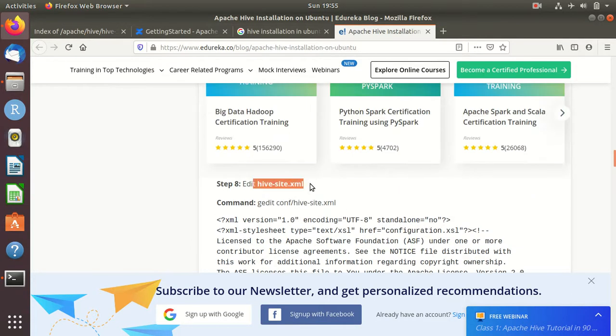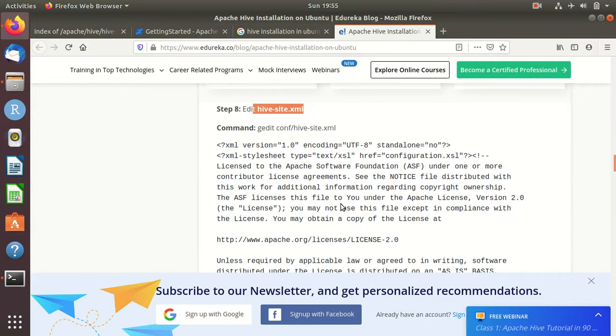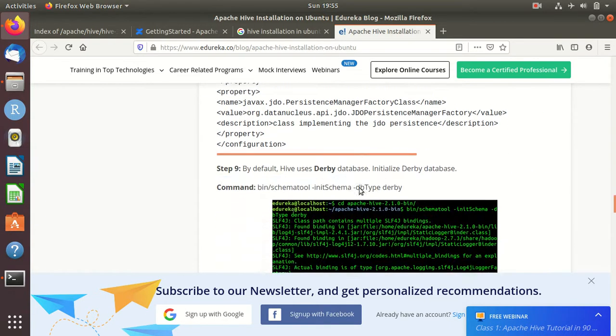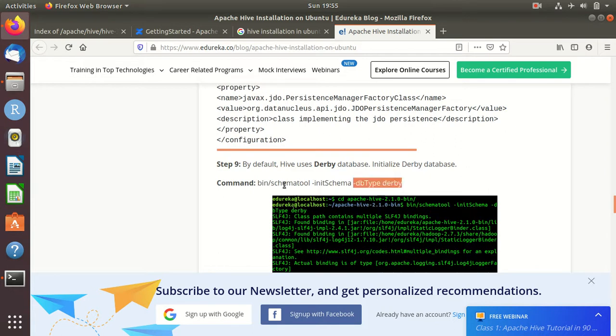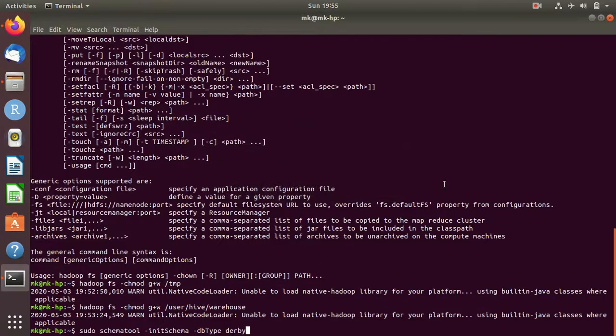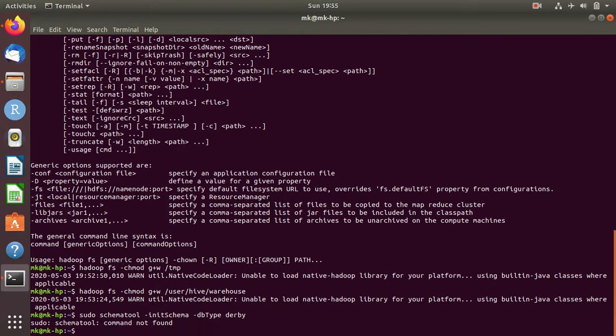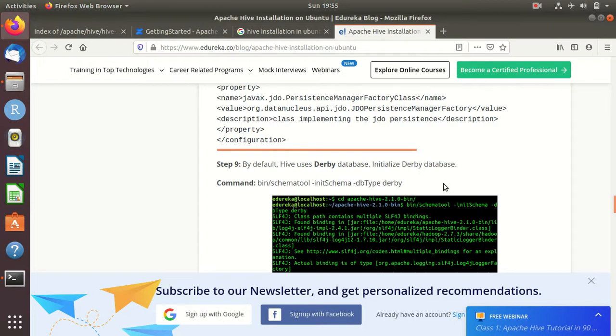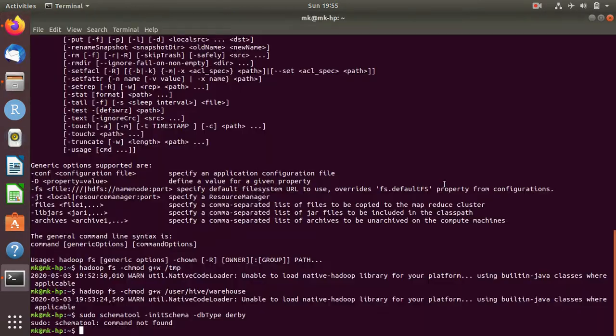Okay. Yeah, it is schematool, dbType derby. I think, oh, we have to go to the bin. I think we don't need that. Okay, I think there are no spelling mistakes, I'm sure of that. Command not found, schematool. What is that? schematool. Okay, I think schematool was working for me.